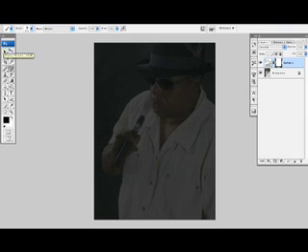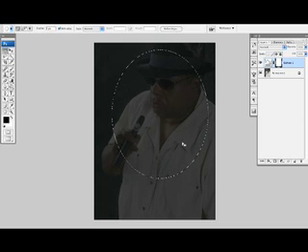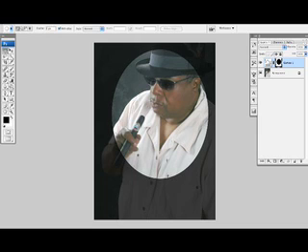Now, again, different ways to do this. What I'm going to do to quickly do it is take the elliptical marquee tool. I'm going to make a selection approximately where I think his head is and put it about there. And then you're going to fill that with black. There we go. And you'll see that there is a circle around him right now, or an oval, whatever you want to call it.